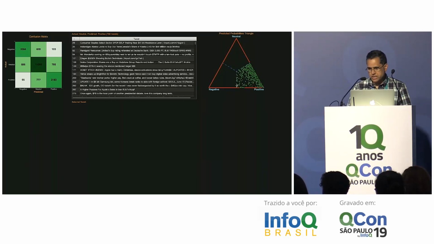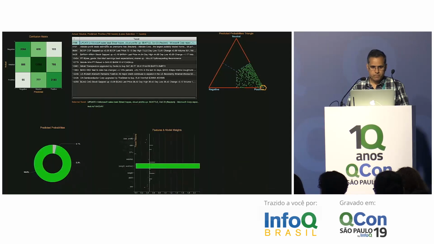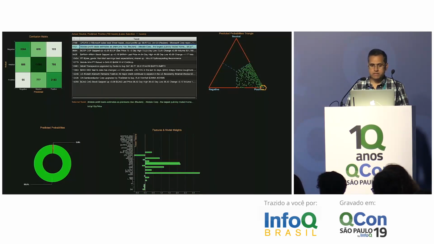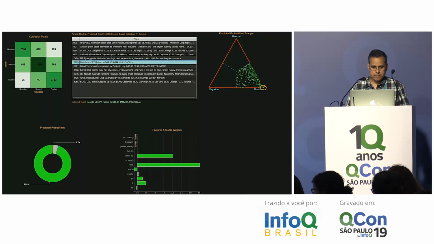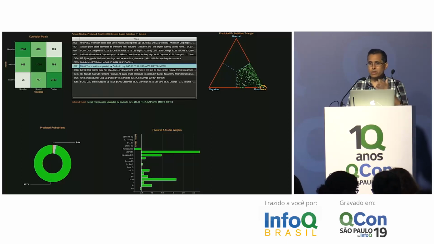If you look at the triangle visualization, we see that the points which are close to the positive vertex are interesting because the model is assigning a very high positive probability that these tweets are positive. So let me use a lasso to select some of these tweets here. And these are filtered here, so let me read through these tweets for you. Microsoft sales beat street hopes. Cloud profits up. Allstate profit beats estimates. There's a price target raised to 49. There's a stock upgrade. As you can see, all these tweets are actually positive, and the model seems to be doing the right thing by making them positive.